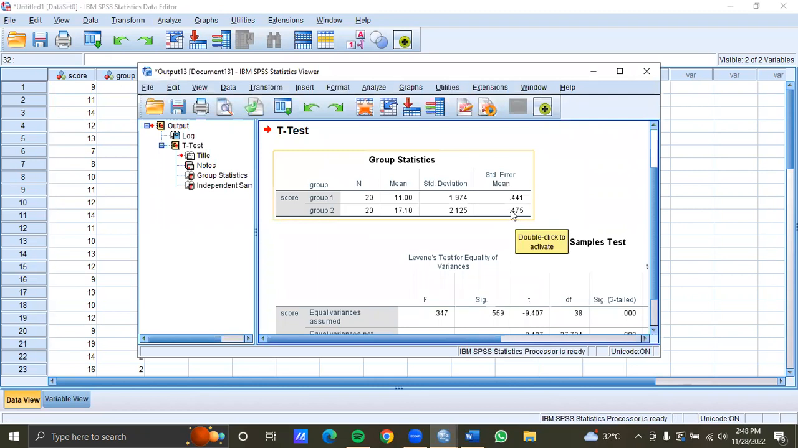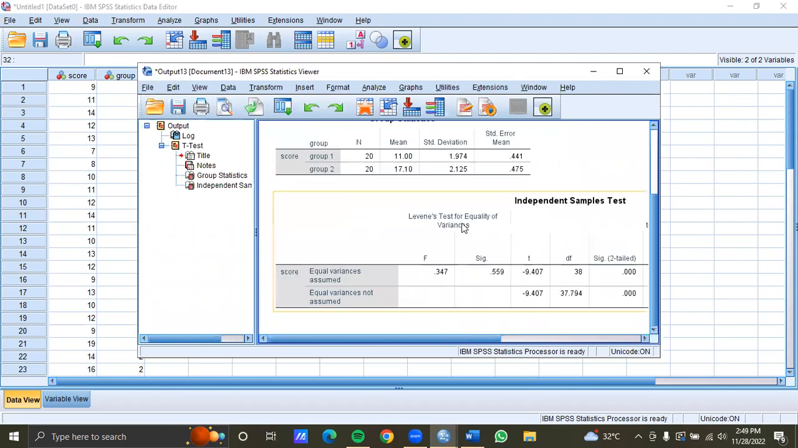And this is the result. You can see here that there is a group statistics table by using the independent t-test. We see the mean, for group 1 the mean is 11, and for group 2 the mean is 70.10. So it means group 2 is higher than group 1. So it can tell that using the experimental group is able to improve the speaking skill of students of Indo Global Mandiri University.